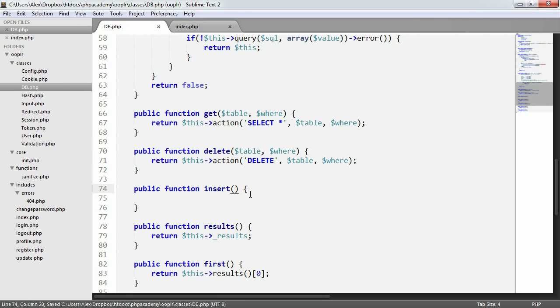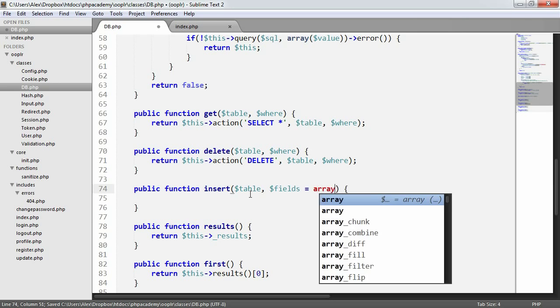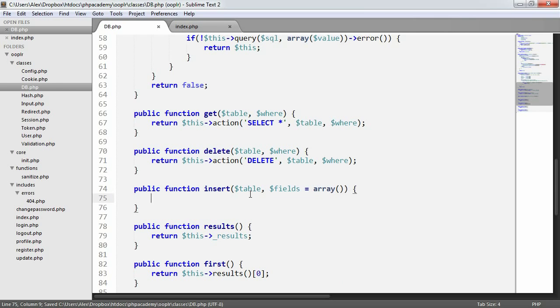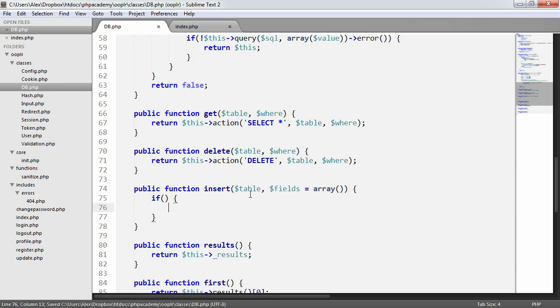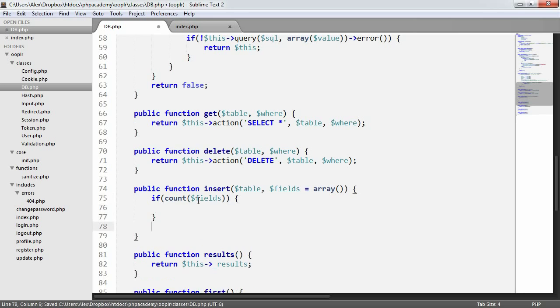We know now that we want to define the table and the fields that we want to insert, and of course that's going to be an array of data. So what we're going to want to do is check if fields has actually any data. So if count fields, the last thing we want to do is return false. So if we do have data in our fields array, what do we want to do?